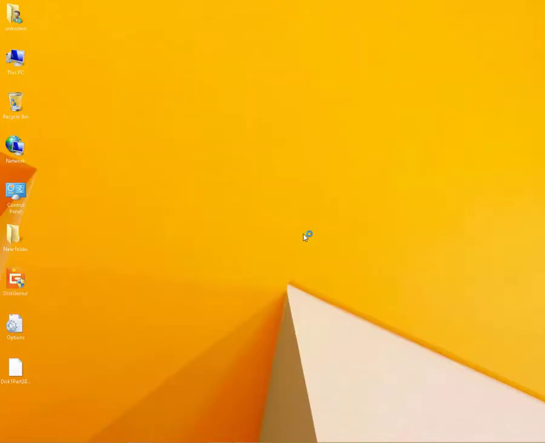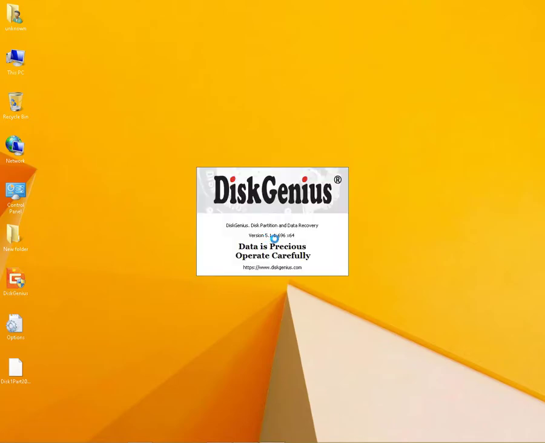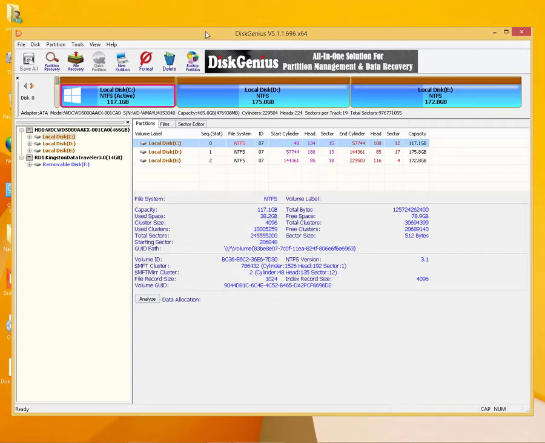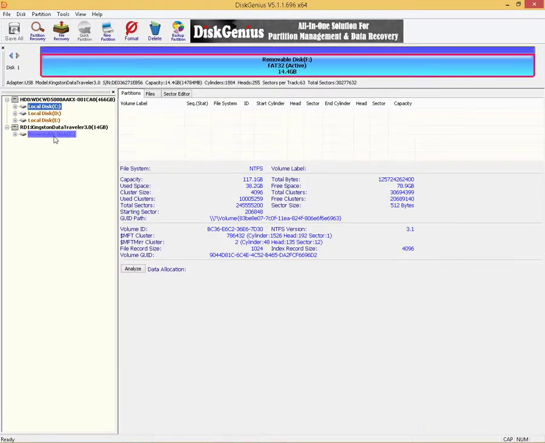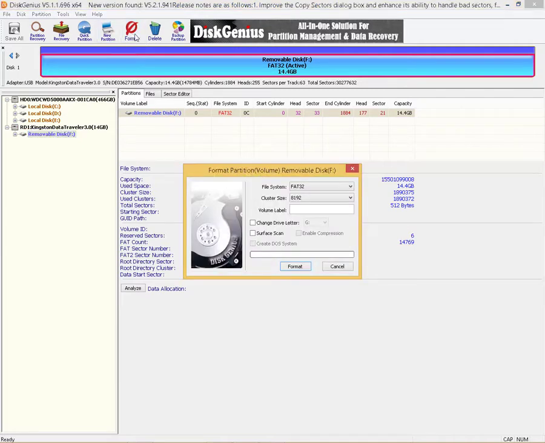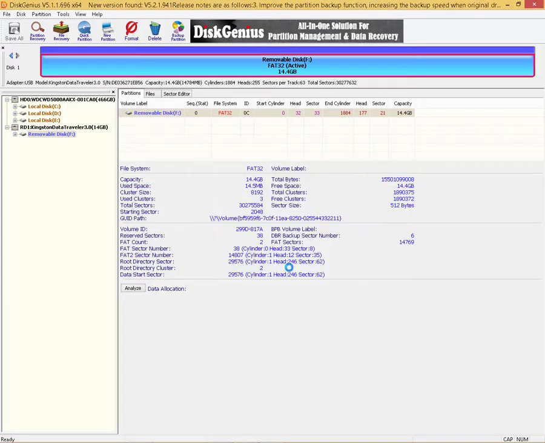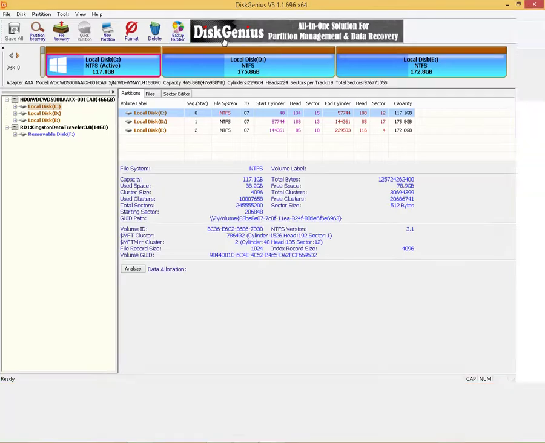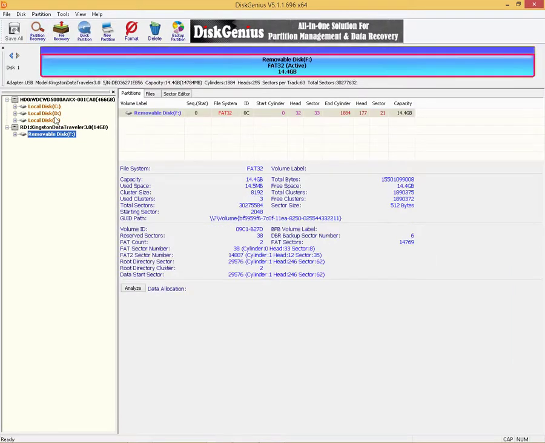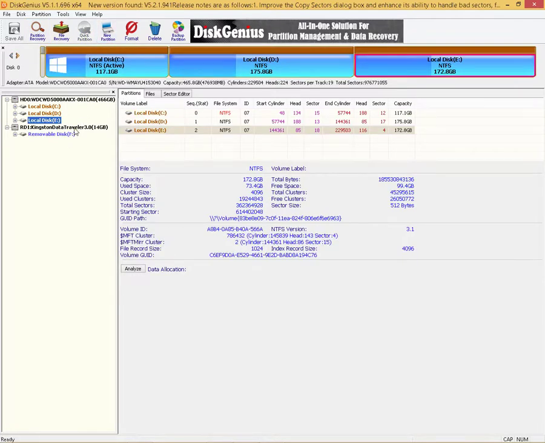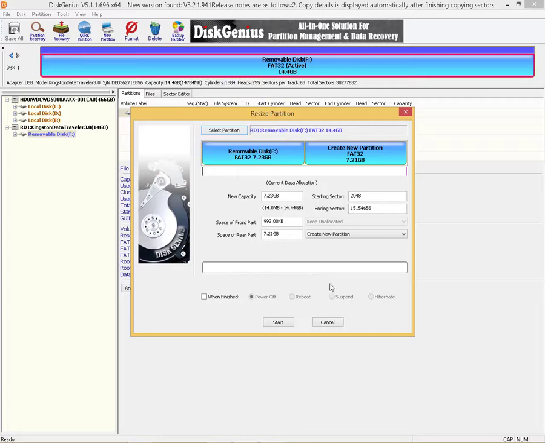You can also format a hard drive with this software. For demo purposes, I am formatting my pen drive. Similarly, you can format your hard drive. You can create a partition of your pen drive or hard drive with this software.